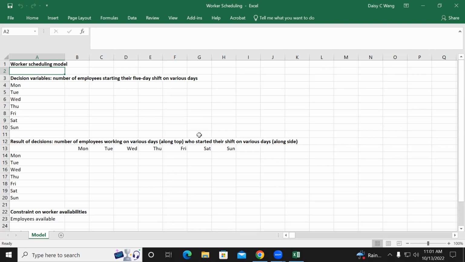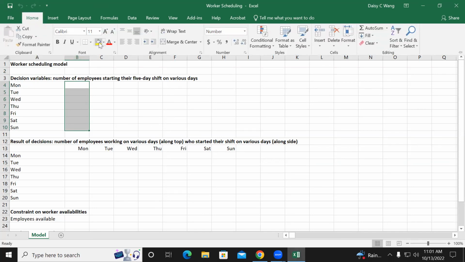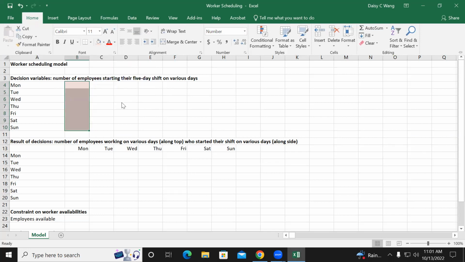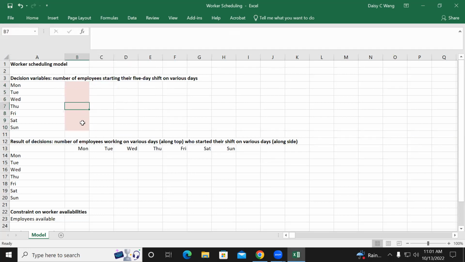So we have to set another constraint on the decision variables, the X and Y's. So these are the X and Y's, okay, the decision variables. I'm going to put it as pink, okay? So this is what the computer needs to figure out.